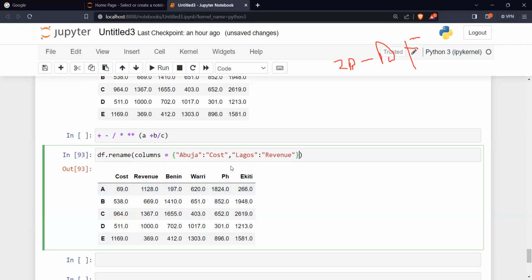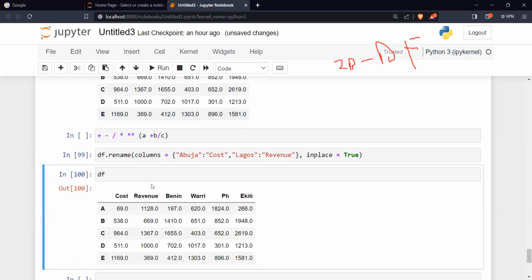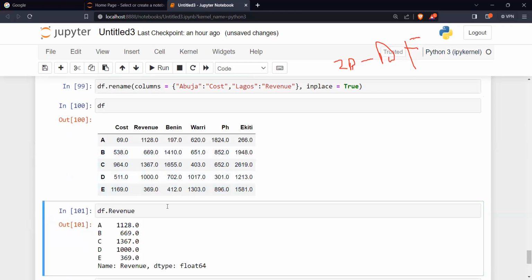Okay, which means this is temporary, is it not? So if we want to make it permanent, what do we do? inplace equals to what? True. Can you see that now? So if I call df now, it will be there. All right. So let me try that again. If I say df.revenue, you see that should still work, minus df.cost. This should still work, is it not?